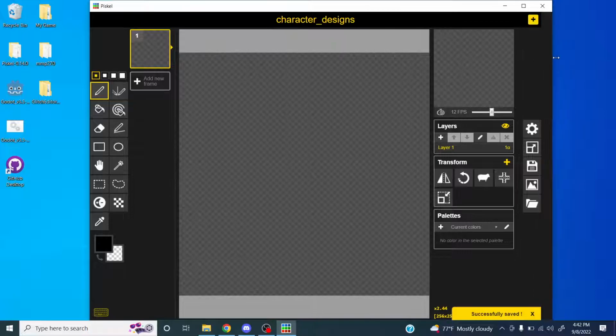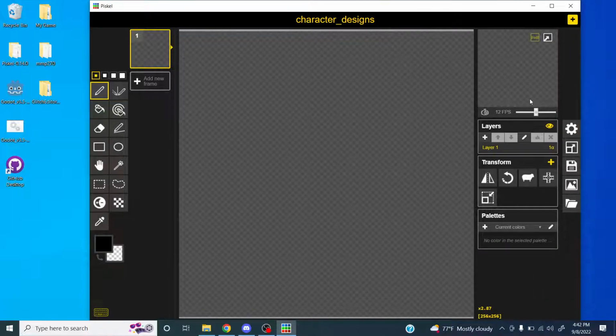Okay, make this a little bit bigger. And I'm going to turn off the frames per second preview because I'm not doing animation right now. And so I'm just going to use a few different shapes. I'm going to do a really, really simple character design. I'm not going to spend a ton of time on it. But what I want to demonstrate is just using different shapes to create different types of characters.